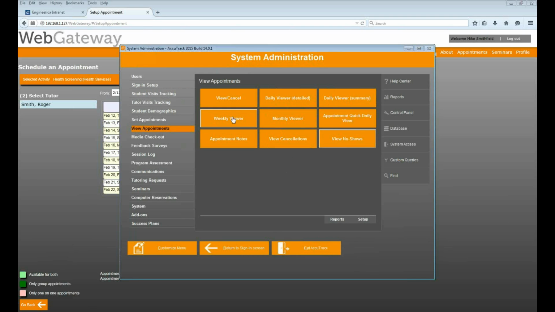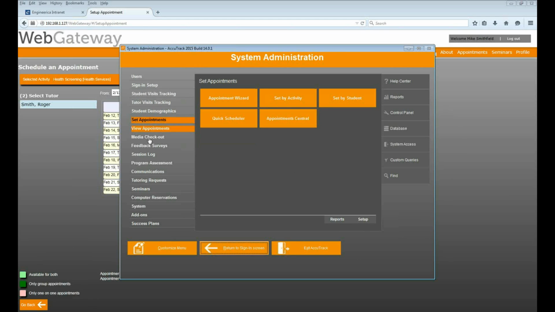Now, these are all different appointment viewers, and you can run through these to see which one you like the best. There's another thing here in Set Appointments, and here's where an admin can make an appointment, by the way, using the wizard, setting it by picking the activity first, picking the student first, using Quick Scheduler. So there's various options, various ways that you can make an appointment for a student as an admin if they don't make the appointment themselves.